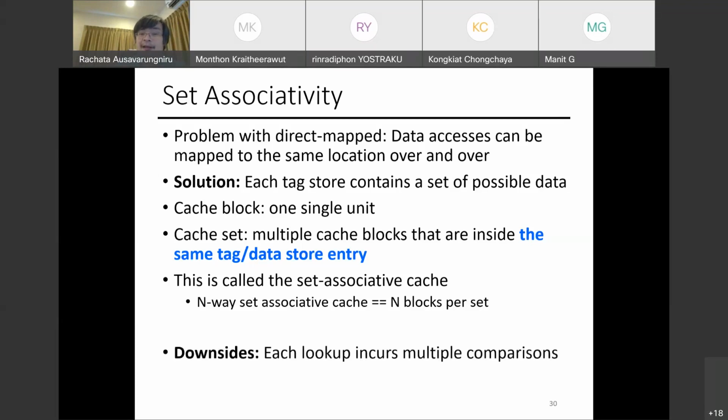The downside is if the number n is high, then you need to somehow implement a search to go through all the ways to see: does my tag match? Does my tag match? Does my tag match? To check if your data is there or not.